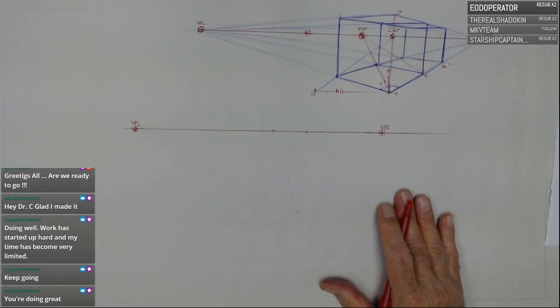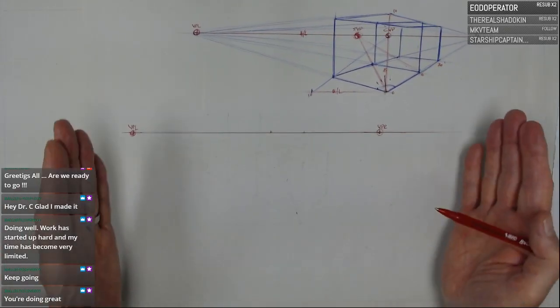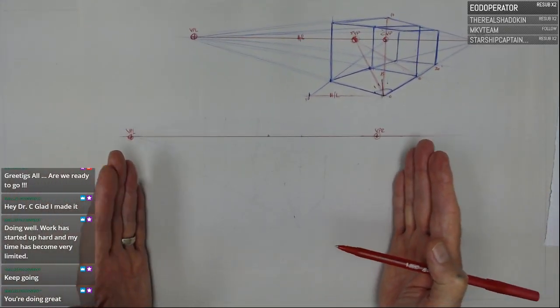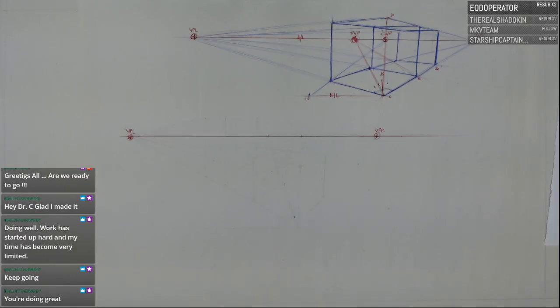Now I'm going to do a little. After I finish the sketch, I'm going to show you what happens when you bring those vanishing points in on the horizon line. How it really distorts things. It's absolutely horrible. When I draw something, for example, I like to draw large.